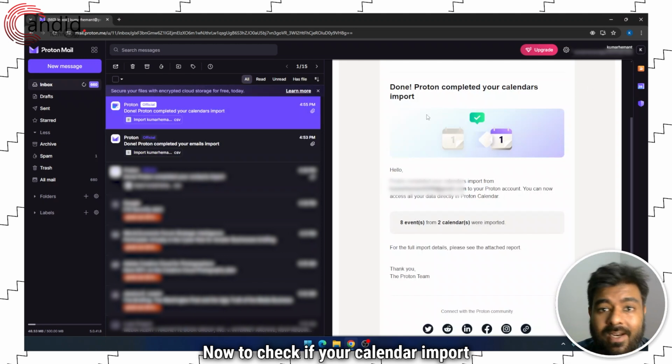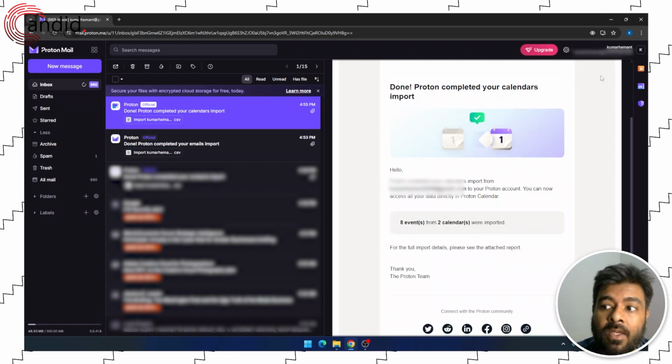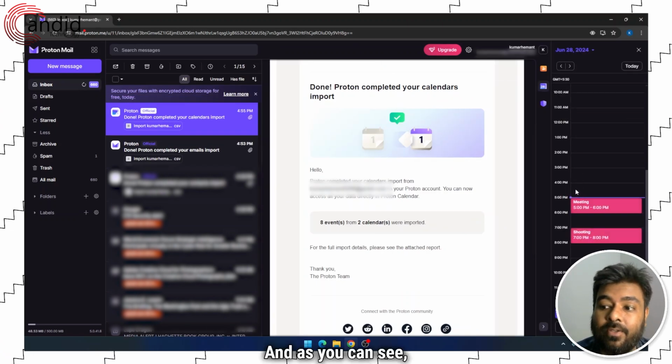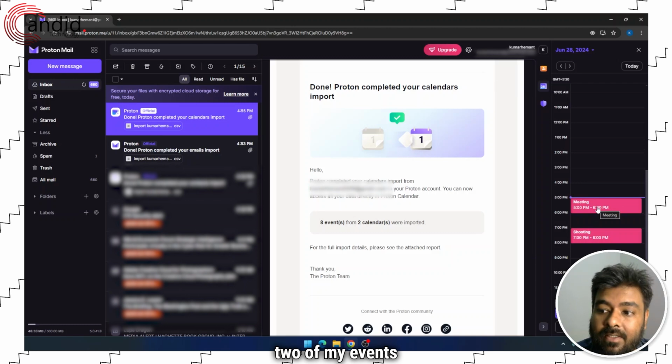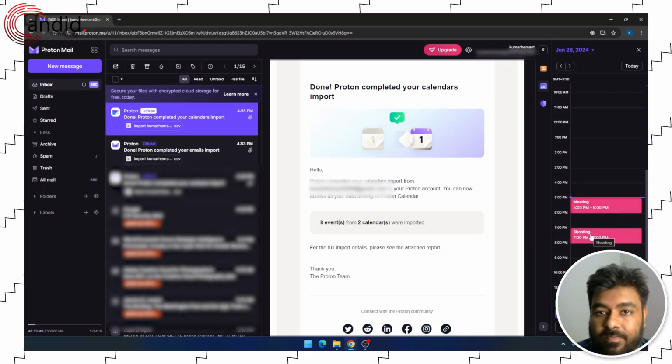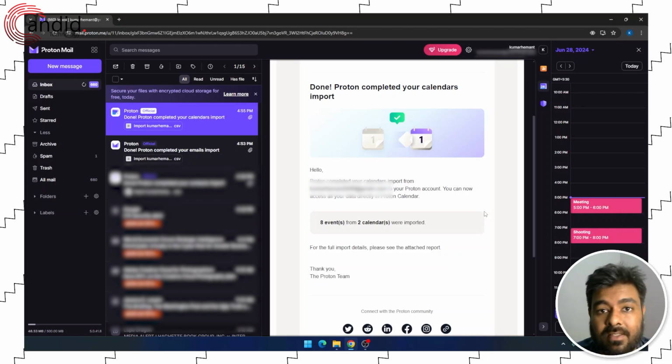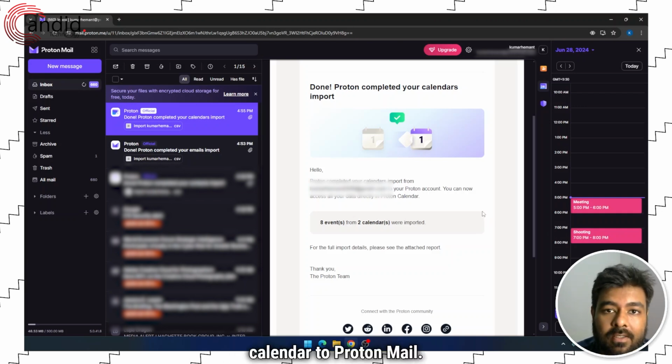Now to check if your calendar import has been successful, click on Proton Calendar in the sidebar. And as you can see, two of my events are being displayed here. This means that the process has been successful. And this is how you import your Google Calendar to Proton Mail.